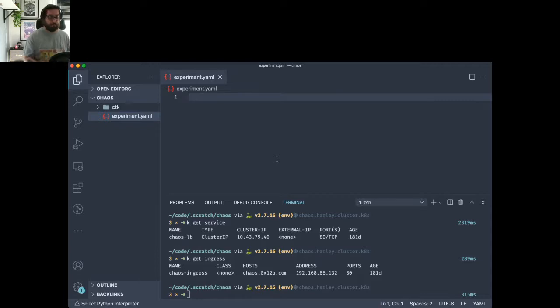So first off, we're gonna add some kind of version to our experiment. So this will be our 1.0.0 experiment. And then we'll give the experiment a title as well. We're gonna name it, let's see, chaos 0x12b.com load balancing test.